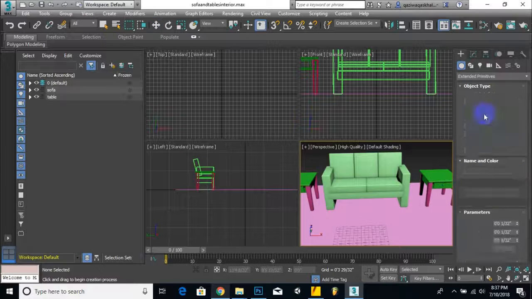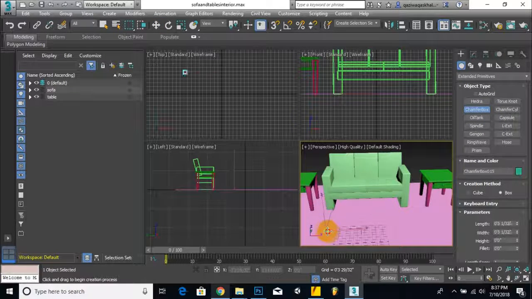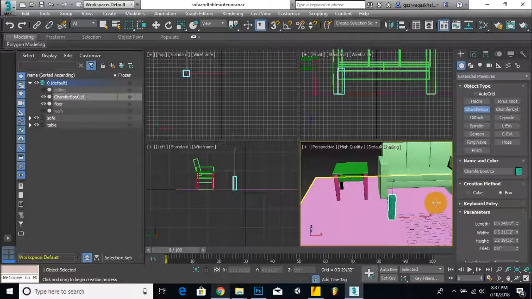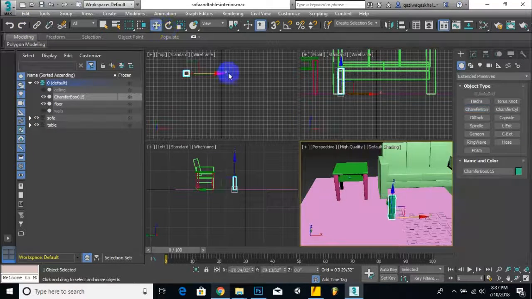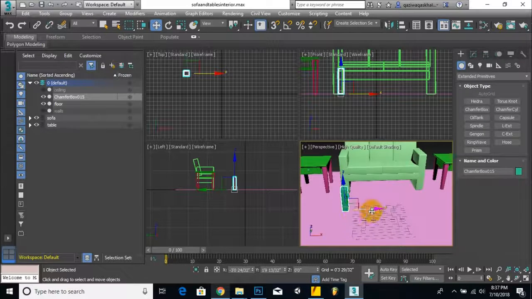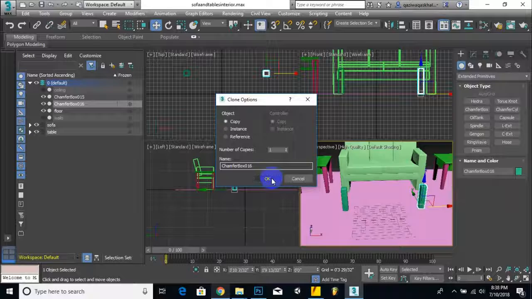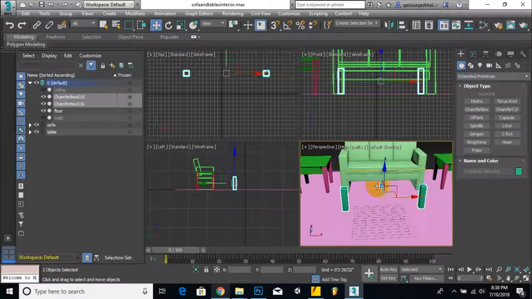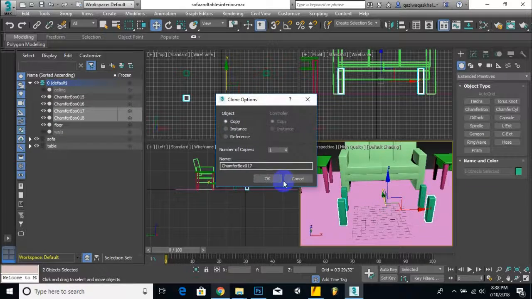So we are going to create a chamfer box here, just for the legs of this table, and we can just give it a fillet, and then we can duplicate this layer, and then we can select both, shift, and that's it.